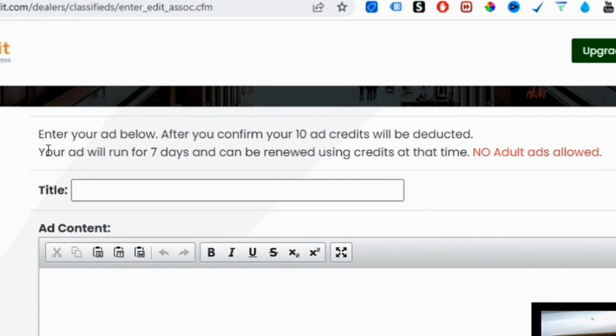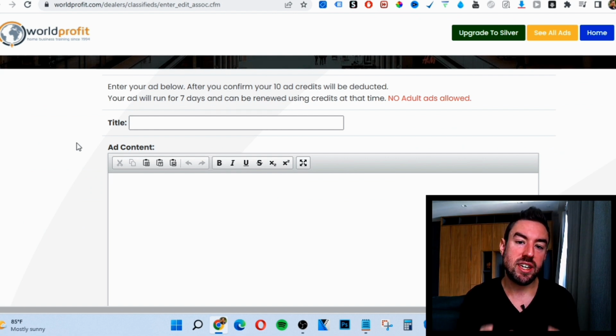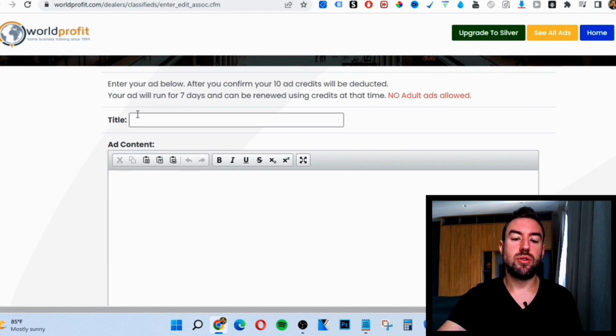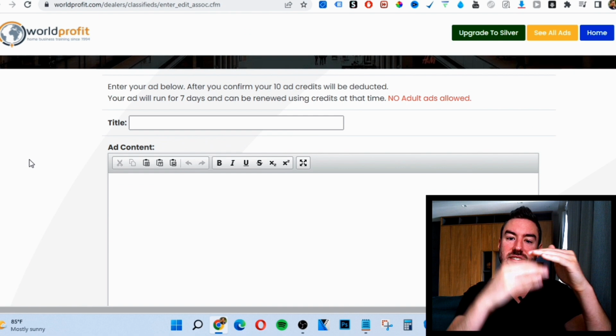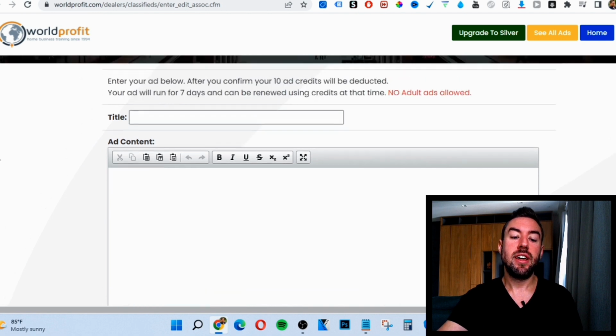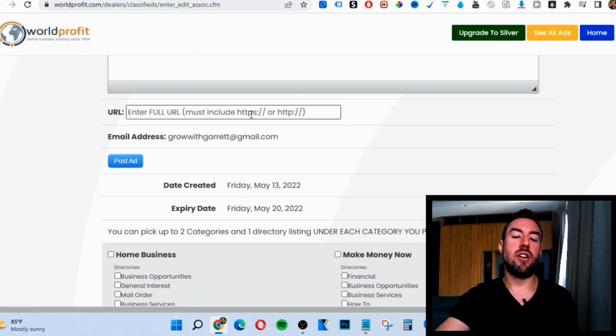It says right here, your ad will run for 7 days and can be renewed using credits. But 7 days is fine. A week is more than enough time to get a massive amount of people to go to our link. So they have a title. This is the title of our ad, which, when it's listed, is what's really going to get people to want to click our ad specifically. So we want to make this title compelling, and we want to put in the ad content, which we also want to make very compelling, very curiosity building, so people want to know more information. And then we put in our URL.